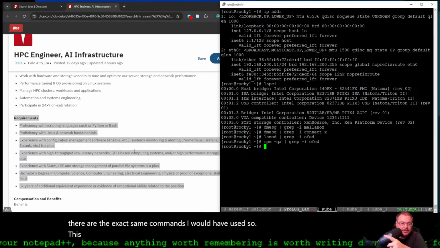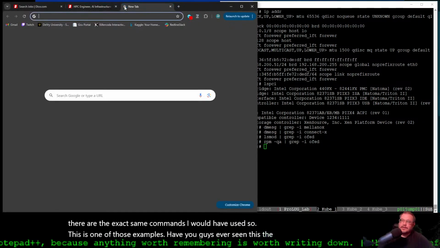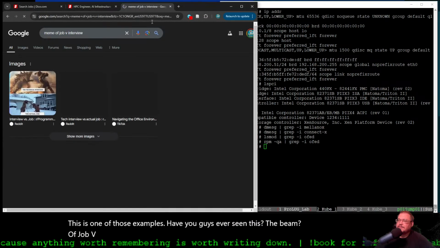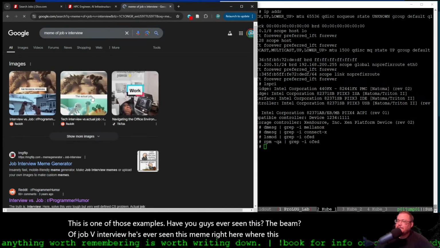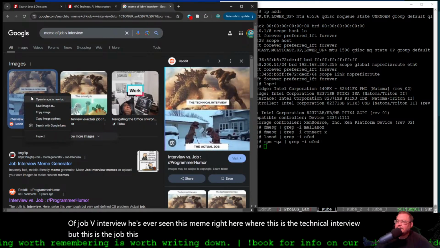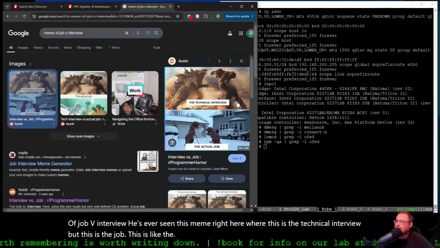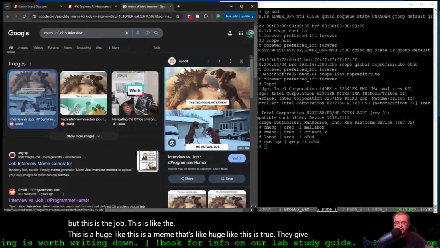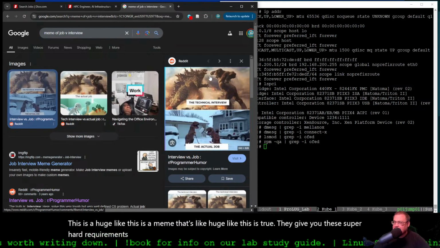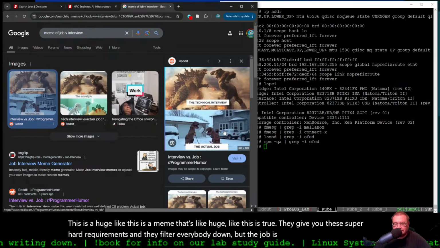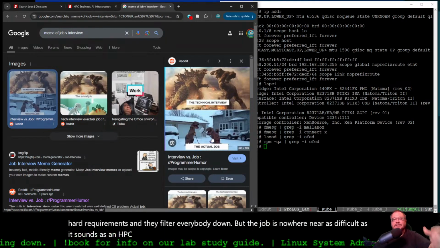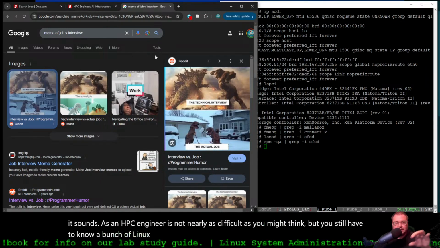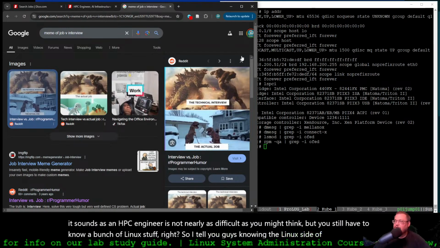So this is one of those examples. Have you guys ever seen the meme of job versus interview? You guys ever seen this meme right here, where this is the technical interview, but this is the job? This is a huge meme. And it's true. They give you these super hard requirements and they filter everybody down, but the job is nowhere near as difficult as it sounds. An HPC engineer is not nearly as difficult as you might think. But you still have to know a bunch of Linux stuff, right? So I tell you guys, knowing the Linux side of things will benefit you in every other way.